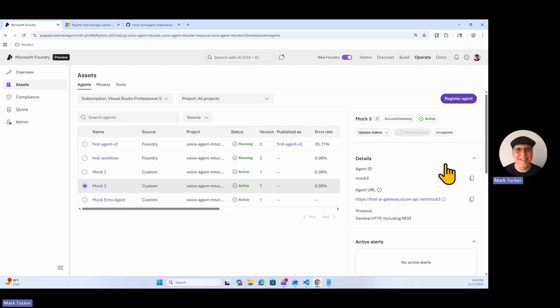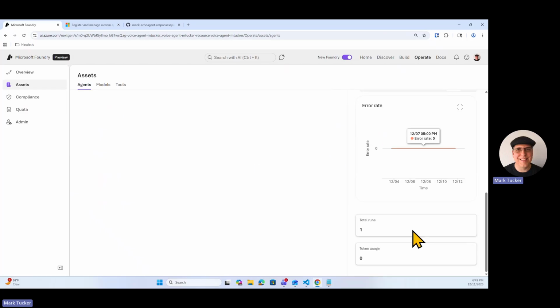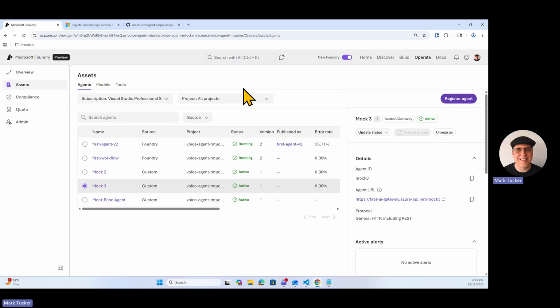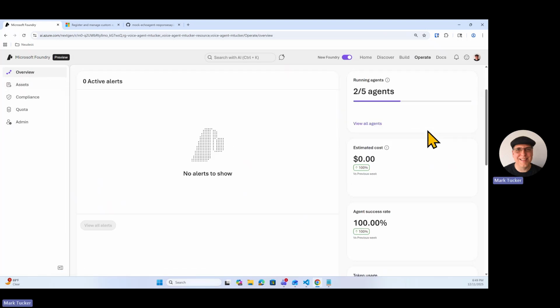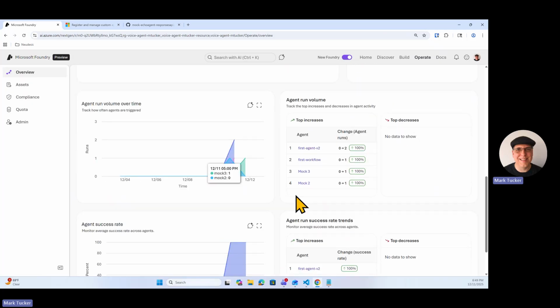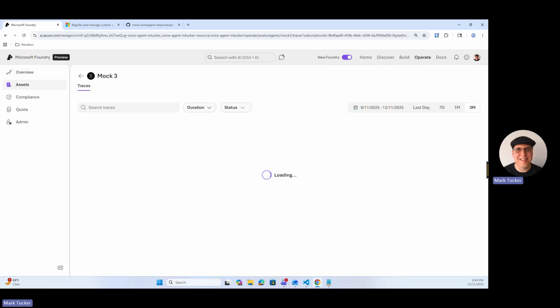One of the things that you gain is access to active alerts, activities, and different things inside of here. So that's part of the monitoring and telemetry and the different fun things that you get access to. In this overview tab, you can also see various different agents, like what the cost is. But here's the mock agent 3 that we had called. And so it's showing up here as different agents, so you can have access to these different graphs and things and take a look at those.